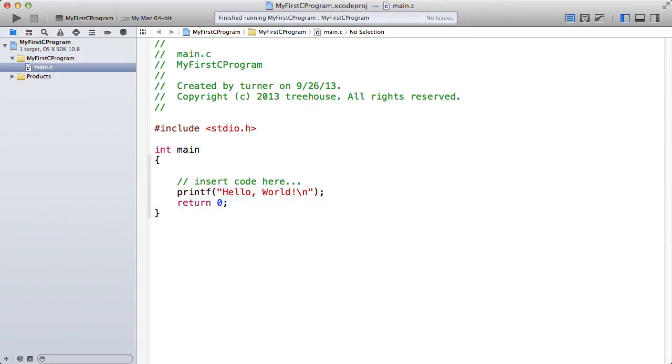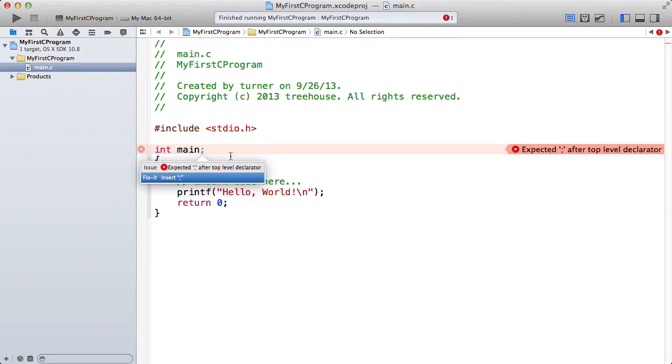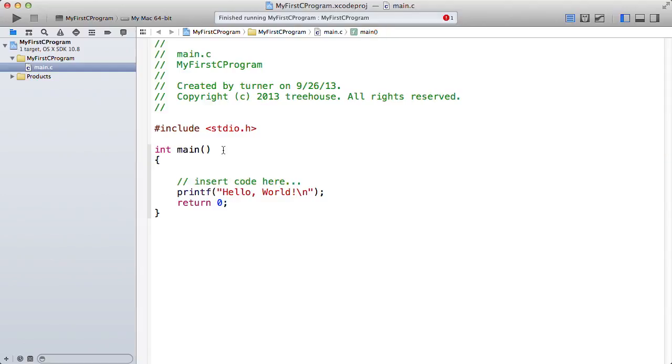You could forget your parentheses, and we get an error. Expected semicolon. Sometimes the warning message is not particularly helpful. So you still have to do some thinking. You cannot expect Xcode to fix all of our errors. That's just a taste of the kind of errors that you would see, and that is an example of running a program in Xcode.